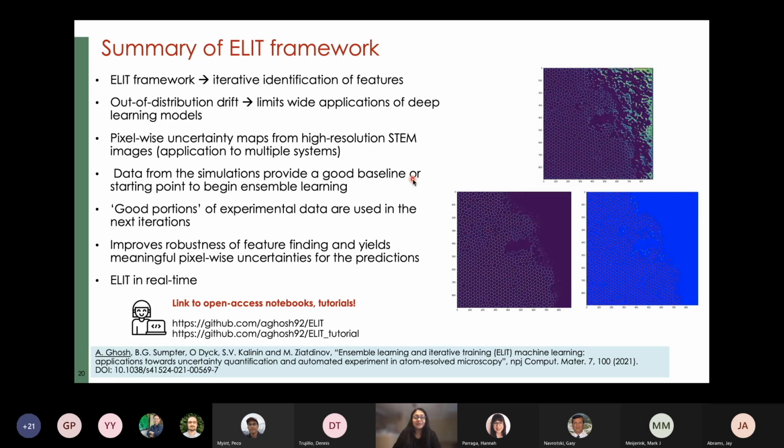So in summary of the ELIT framework, we can iteratively identify the features. There is out of distribution drift in the data, which often limits the wide applications of deep learning models, and that's where ELIT is trying to help. And we are going from high resolution STEM images to robust feature finding, as well as quantifying the uncertainty associated with our predictions. And I have shown you an example of how ELIT can also be implemented in real time. Again, if you're more interested in the technicalities, I'll refer you to the publication or the GitHub repository, but you're also welcome to ask me questions later on.